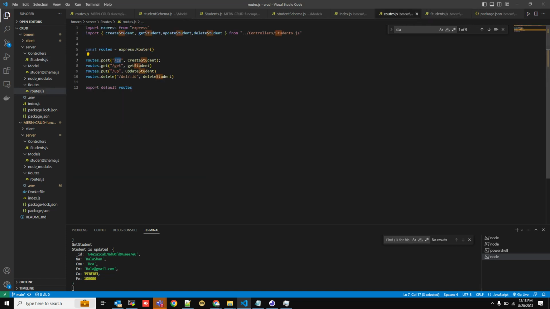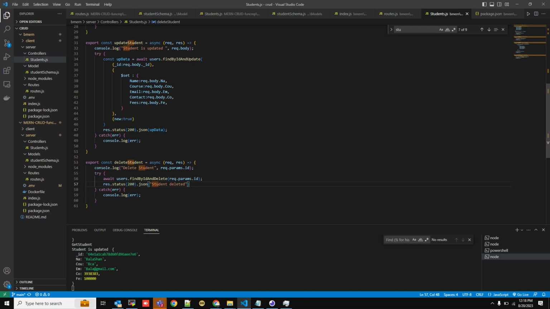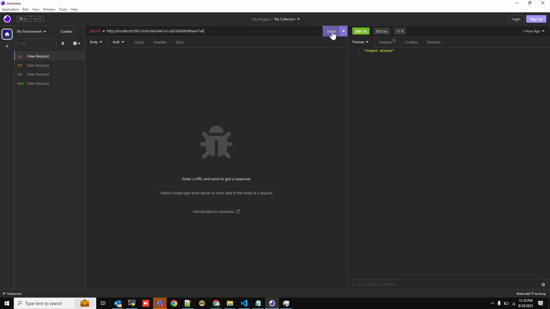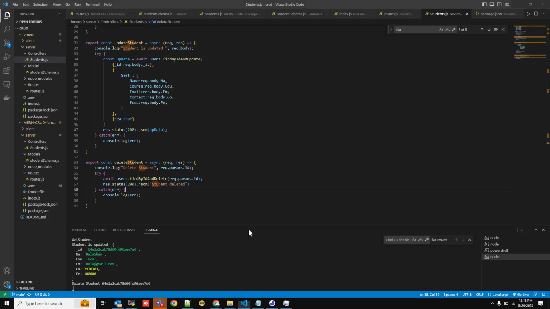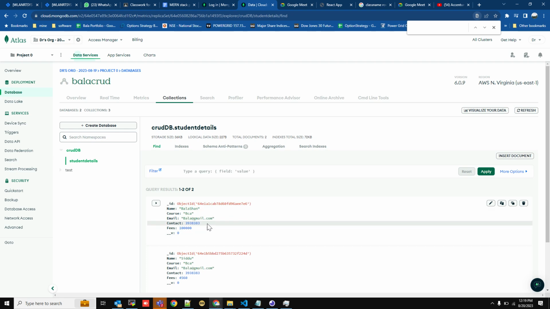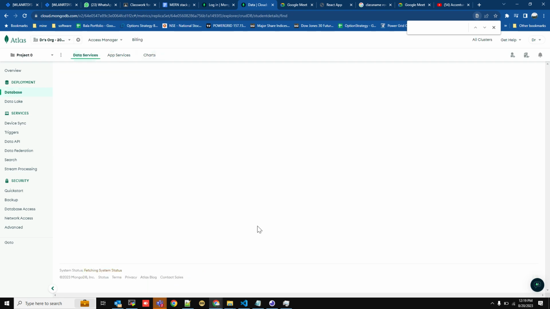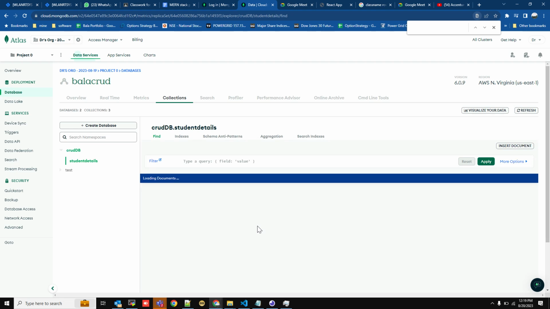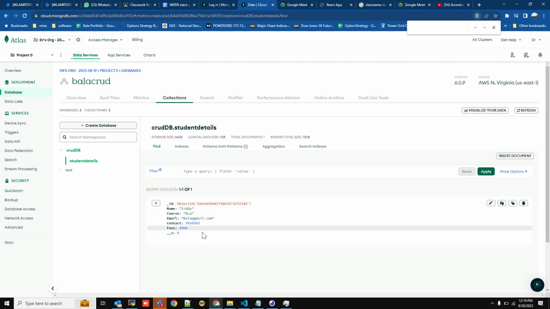So remember that in the route, whatever you have mentioned, colon ID, the same thing you have to mention here, params.id. Okay, so let's try to delete that entry. So 'student deleted' came. For delete student, I got the correct ID. So if you refresh, this is the ID we deleted, this Balashan should go away. Yeah, it is deleted and we have only one entry.